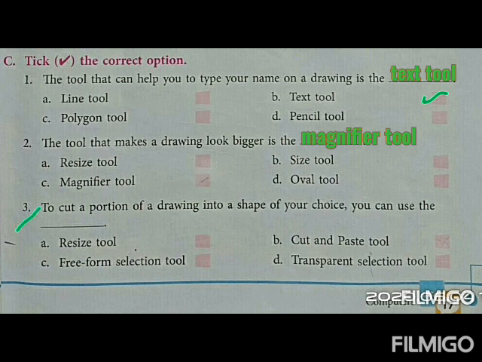Then number 3. To cut a portion of a drawing into a shape of your choice, you can use the dash. The options are A. Resize tool, B. Cut and paste tool, C. Freeform selection tool, and D. Transparent selection tool. So we have read that to cut a portion of a drawing into a shape of our choice, we can use the B option, cut and paste tool.